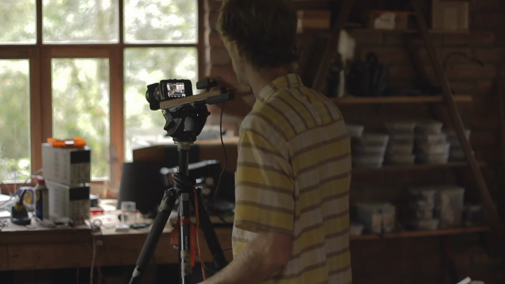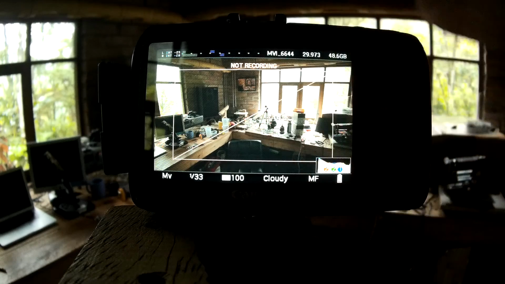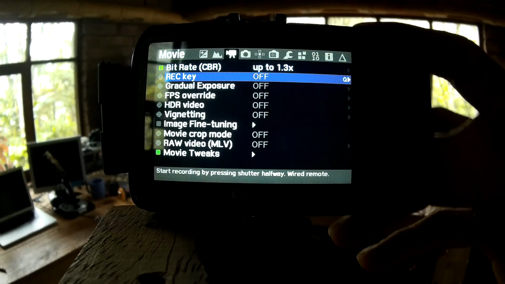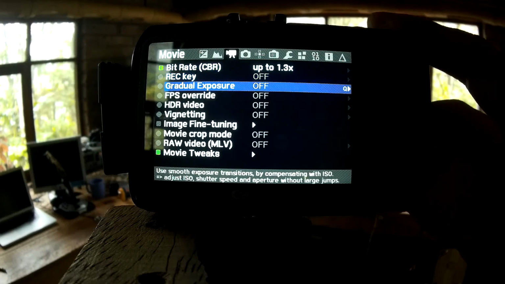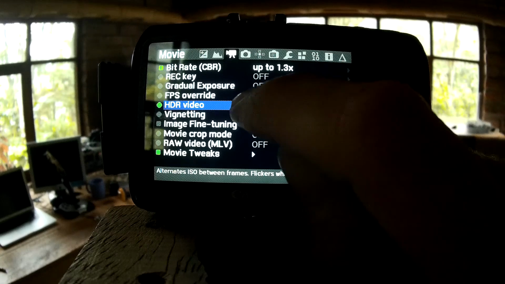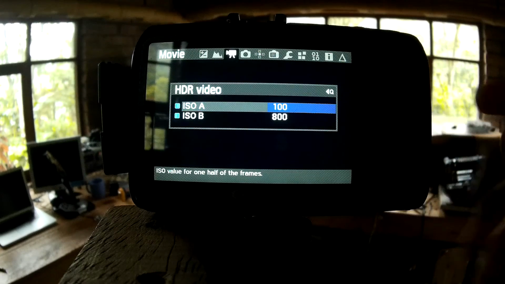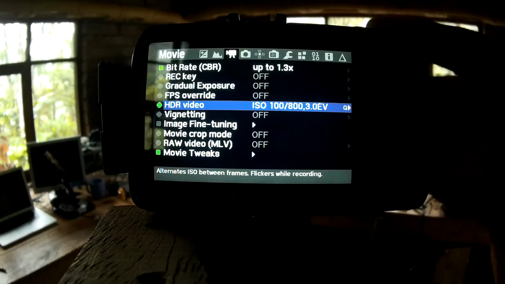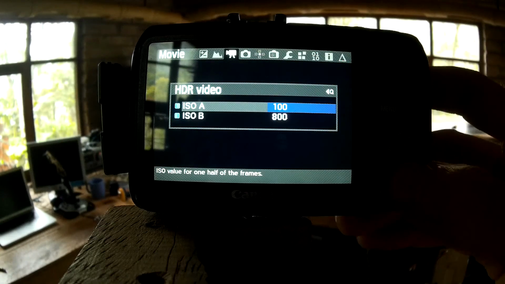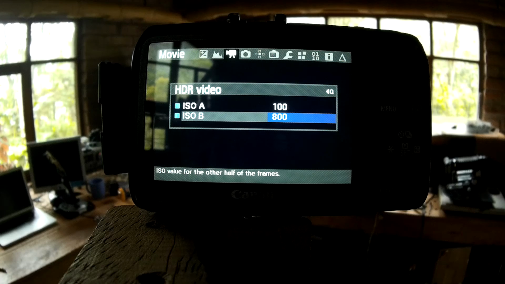Okay, so we'll quickly go over the settings on the back of the camera here. I'll show you the menus that you need to activate. On the EOS M, it's a two-finger tap to activate the Magic Lantern menu, and it's under the movie setting. It's down here, HDR video, and you just need to turn that on. We can go into it a bit further and see our two ISO values. We've got ISO A, in our case 100, and ISO B, which is 800.